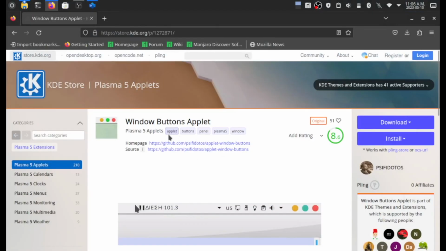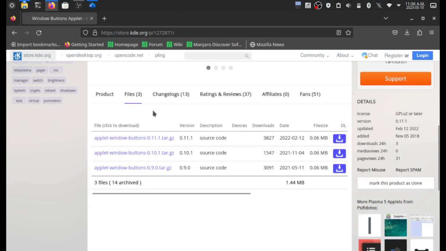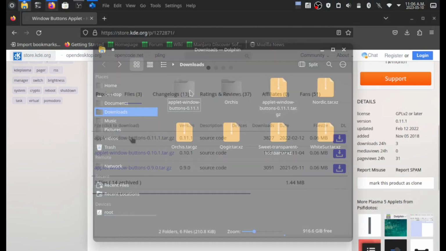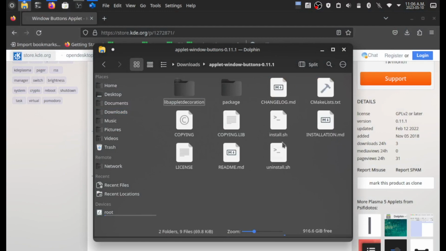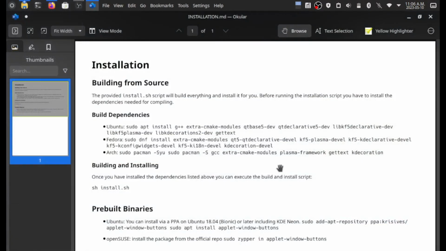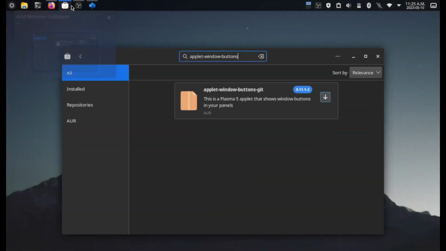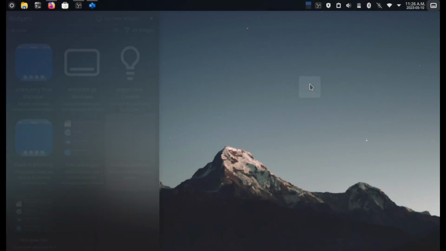This functionality isn't built into KDE by default, but we can easily get an applet that puts the window controls in the panel. This applet includes a README with instructions to install it on various distros. Again, that link is also in the description. But in Manjaro or any Arch-based distro, you can get it from the Arch user repository. I'll then add it as a widget to my panel, so I'll put it at the top right.